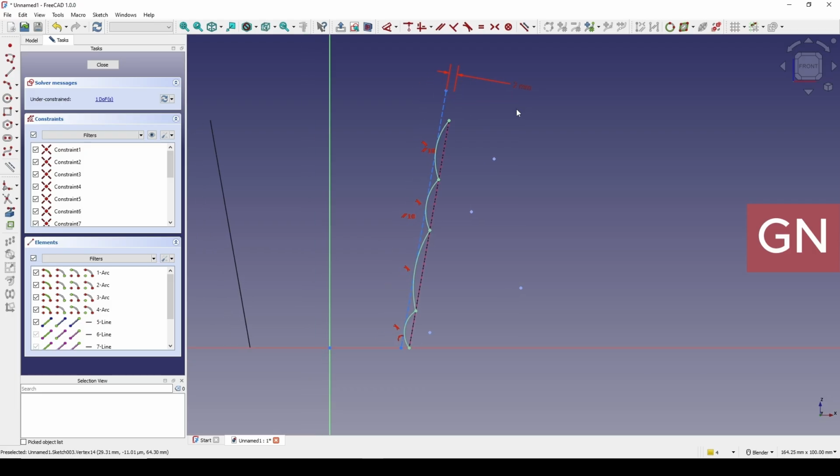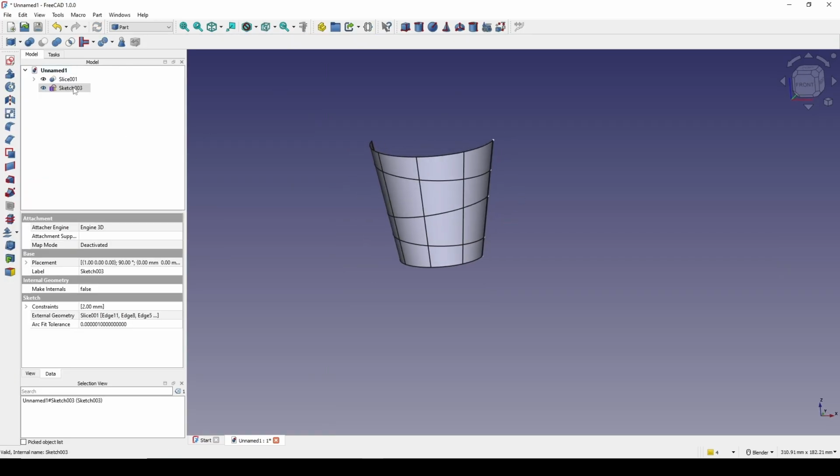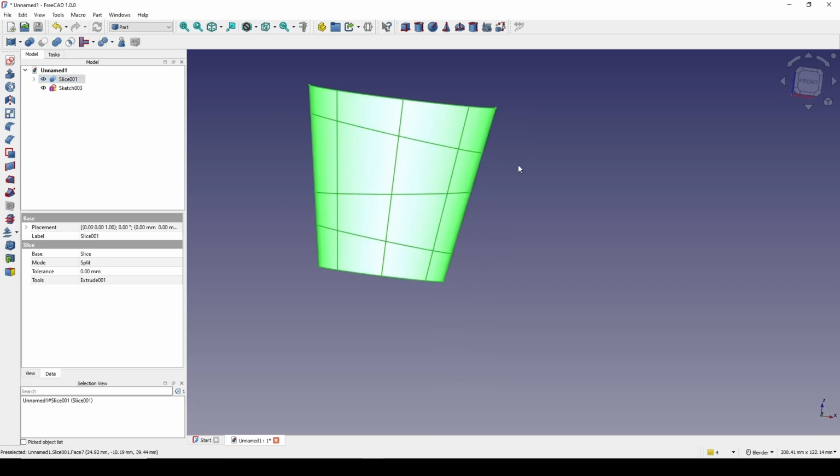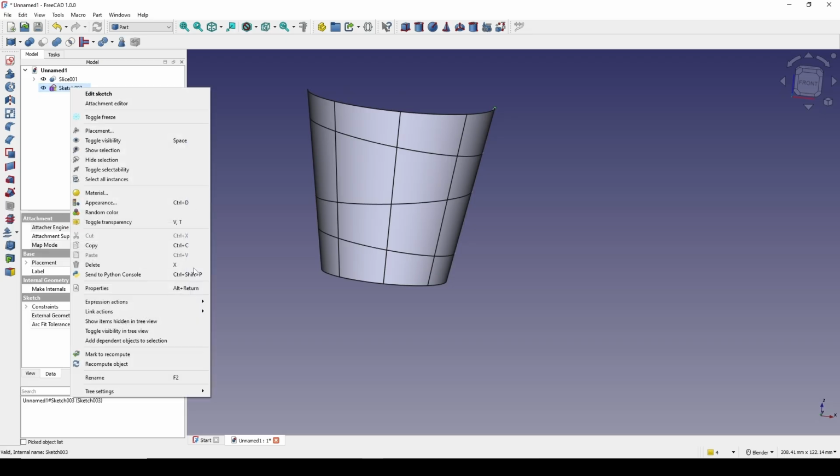Okay, now I close. So this is my first sketch. Let me hide the slices, and you can see this is my first sketch. And I will rename this to 1.